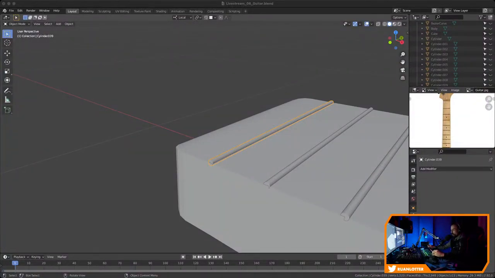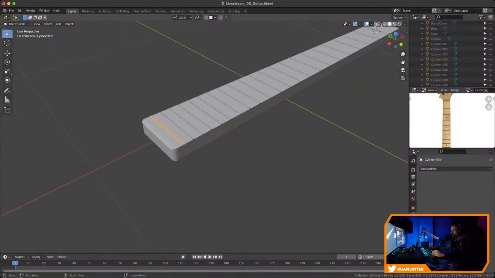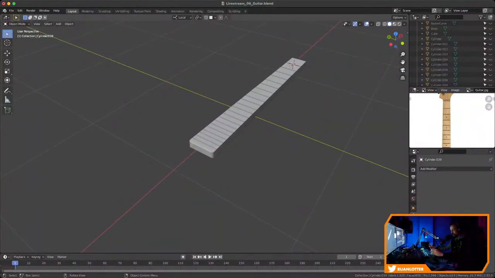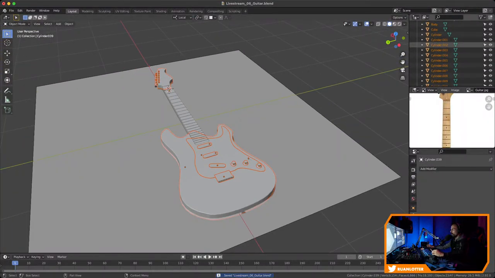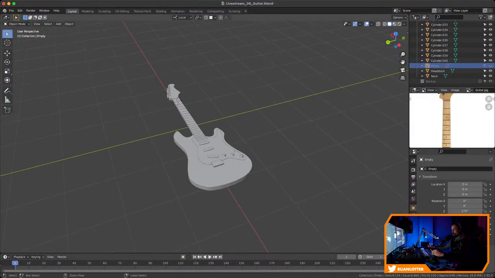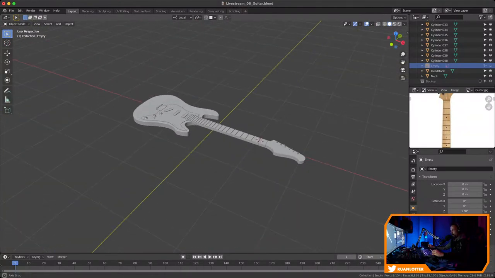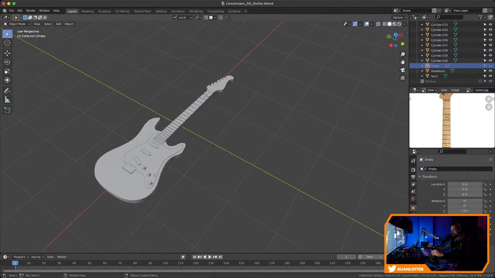Okay, so let's unhide everything and see what we have. So let's just save and then Alt H to unhide everything, and let's hide our reference. Hide. And yeah, that's what we have.